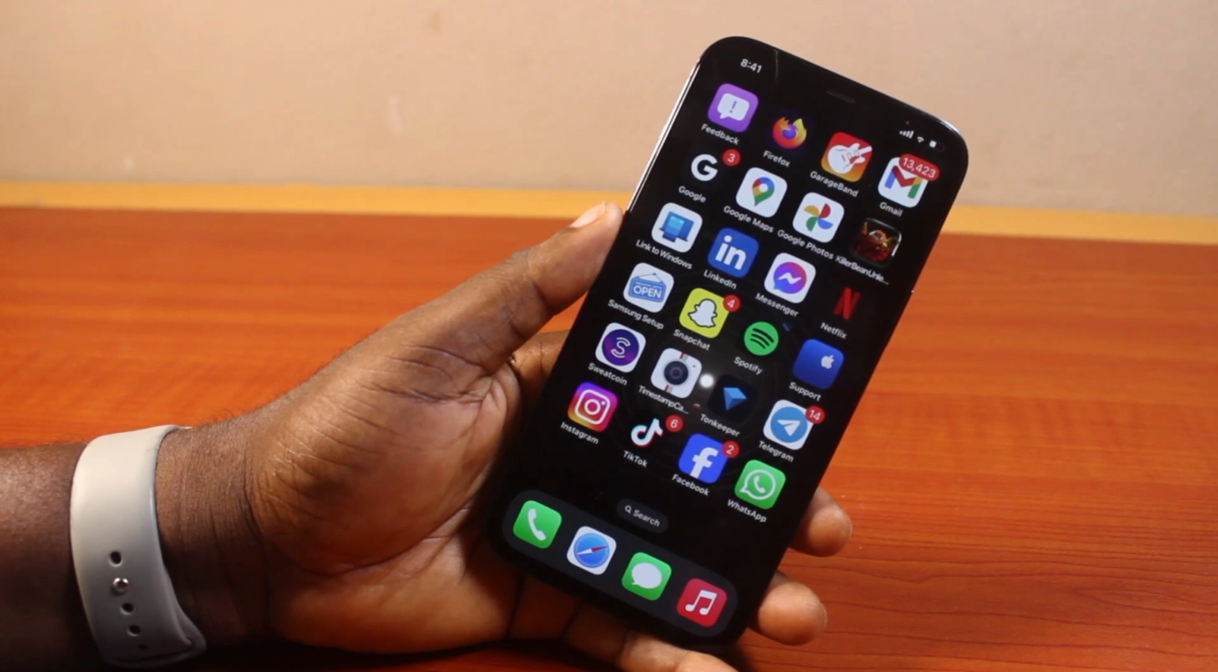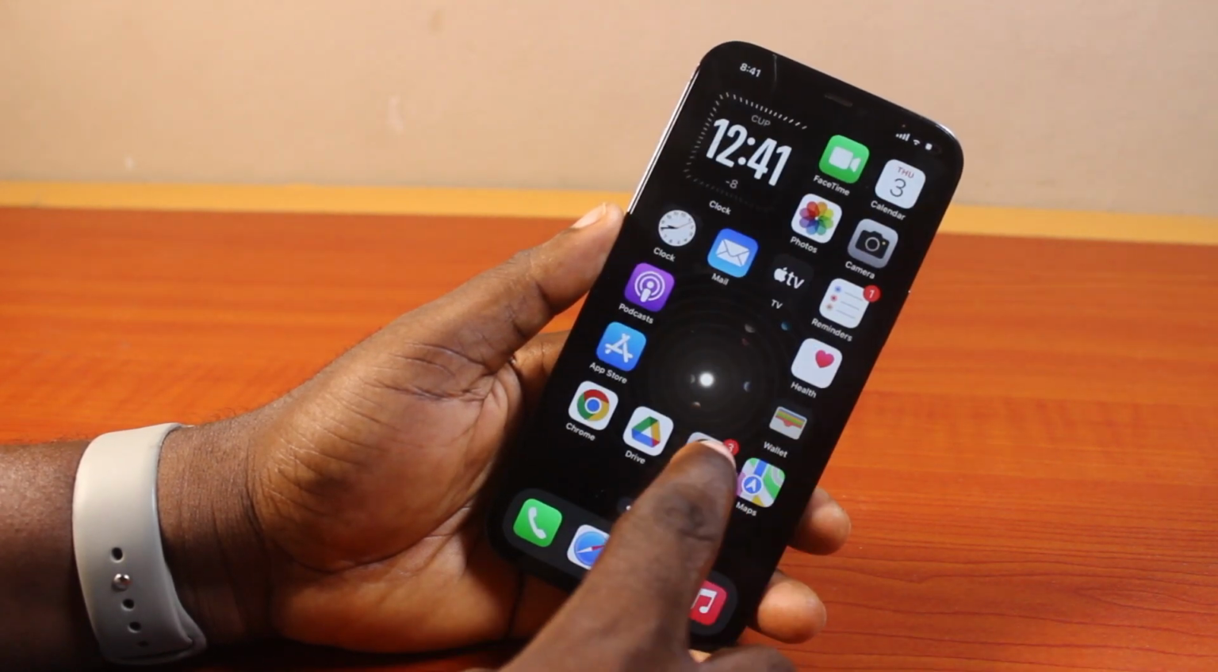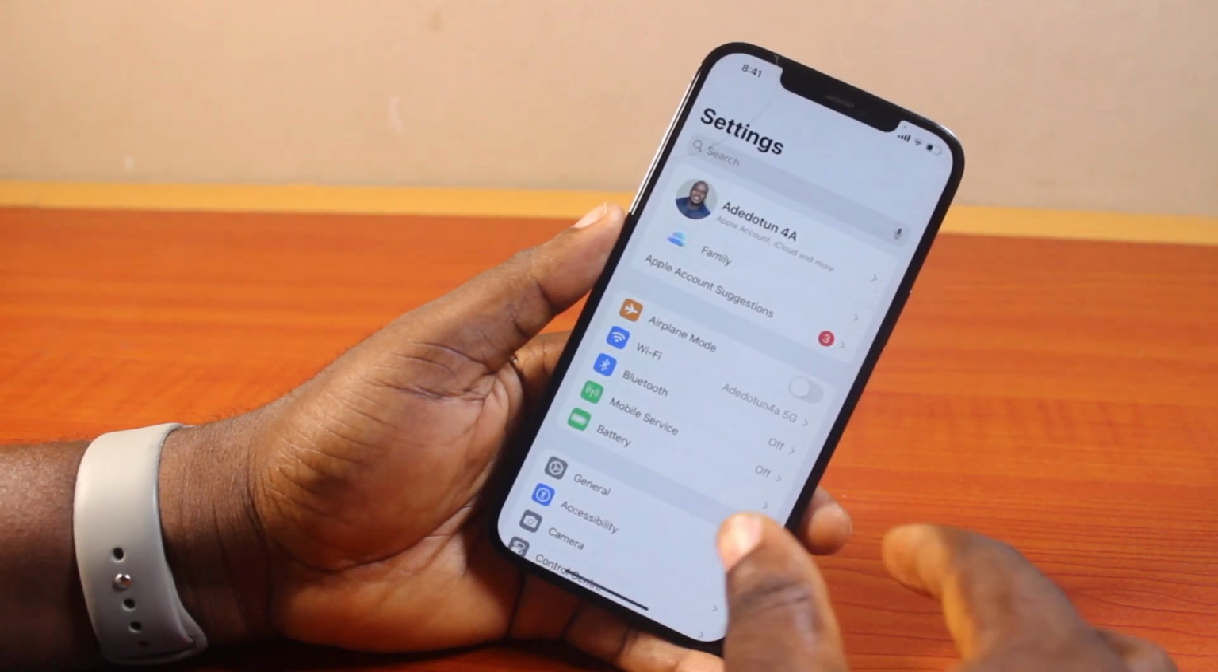Now, to allow WhatsApp access to contacts on an iPhone, all you need to do is go ahead and open the Settings app on your iPhone. Now, once you open the Settings app, scroll down and click on WhatsApp.